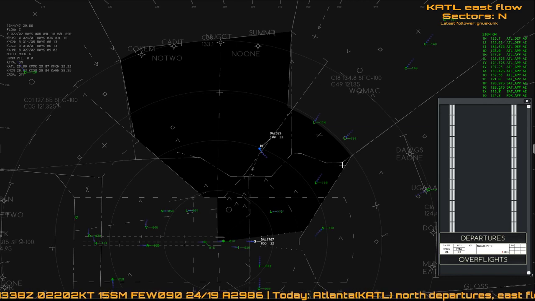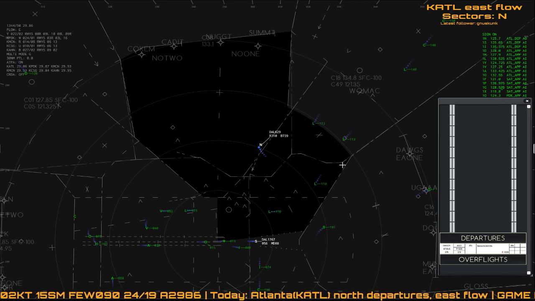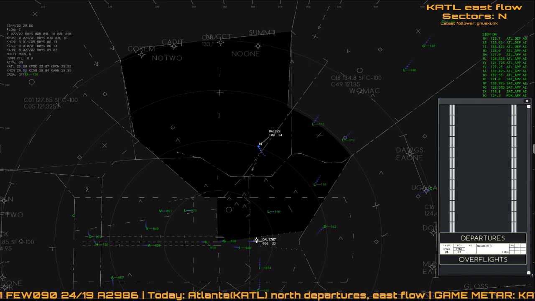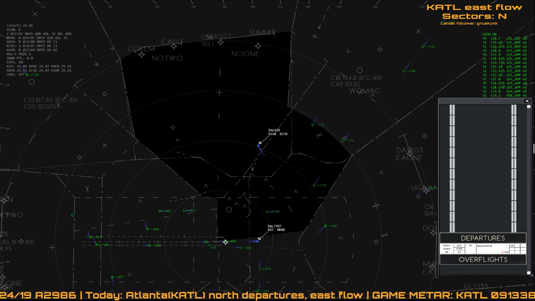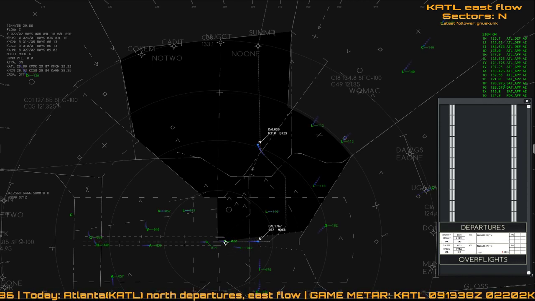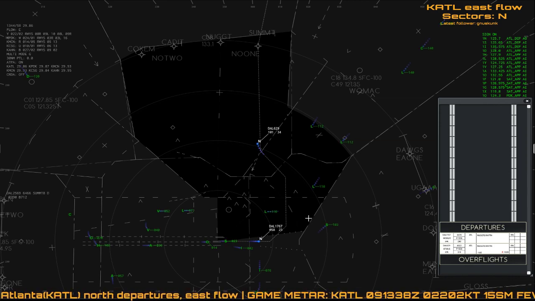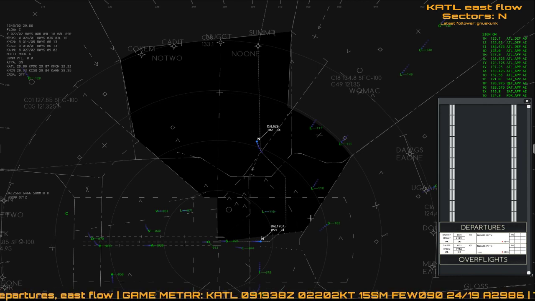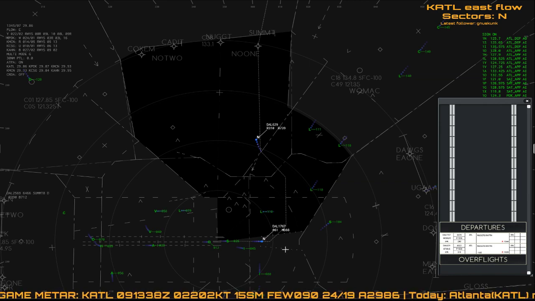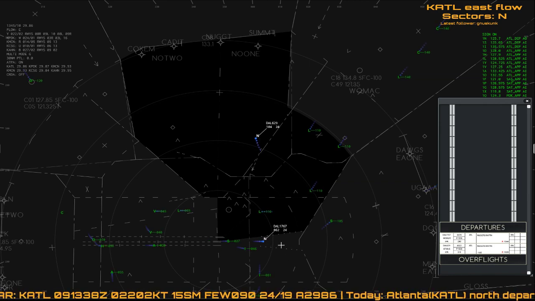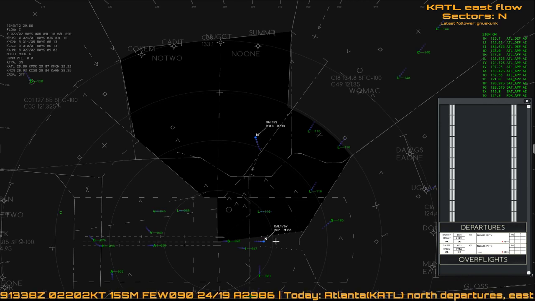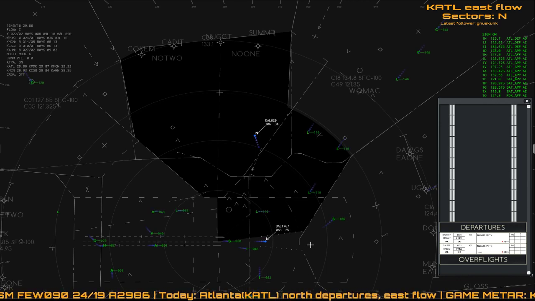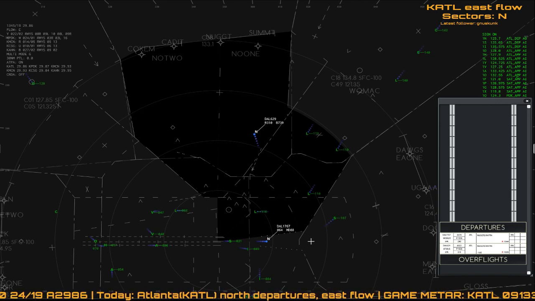Delta 629er, climb and maintain 14,000. Climbing to 14,000 Delta 629er. Next one also coming in on the Nugget departure. Atlanta departure, good morning. Delta 1767 is with you at 6,100 climbing via the Nugget 8 departure. Delta 1767, Roger.